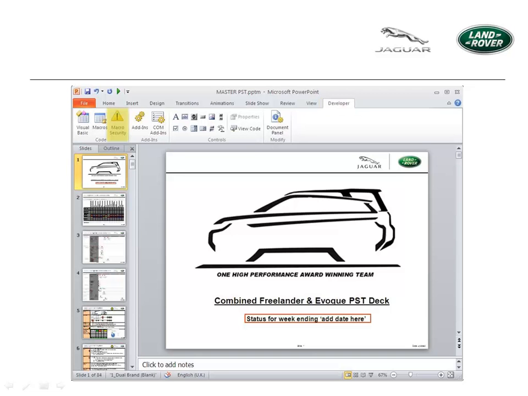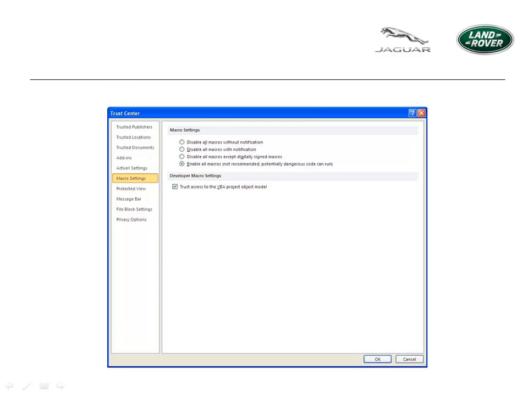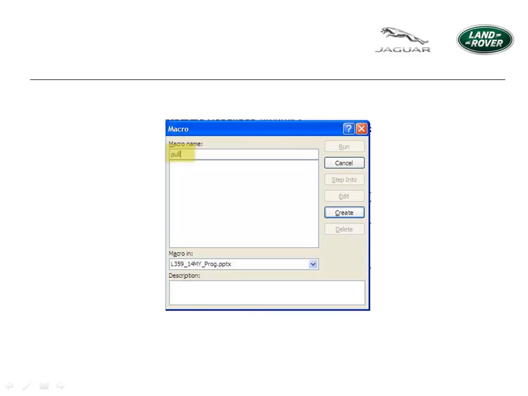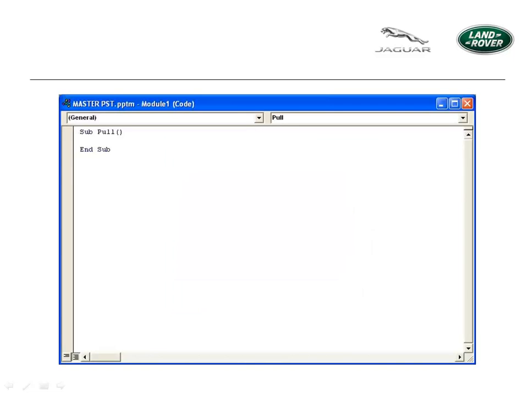Now select Macro Security. Once selected, a separate window should pop up. Then select Enable All Macros. Tick the Trust Access box, then click OK. Now click Macro. You will likely see a blank box. Type Pull into the macro name box. Then click Create. A new window should appear called Module 1. This is where you will enter the macro code. Highlight all of the text within the window and delete.